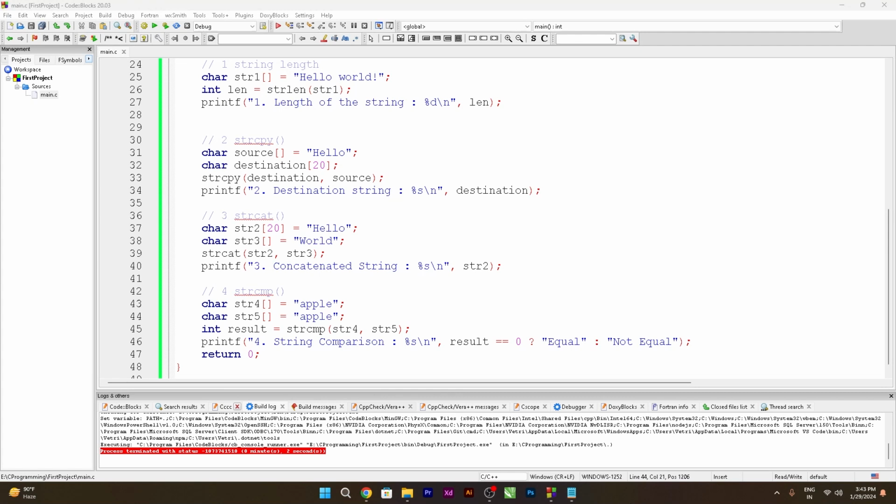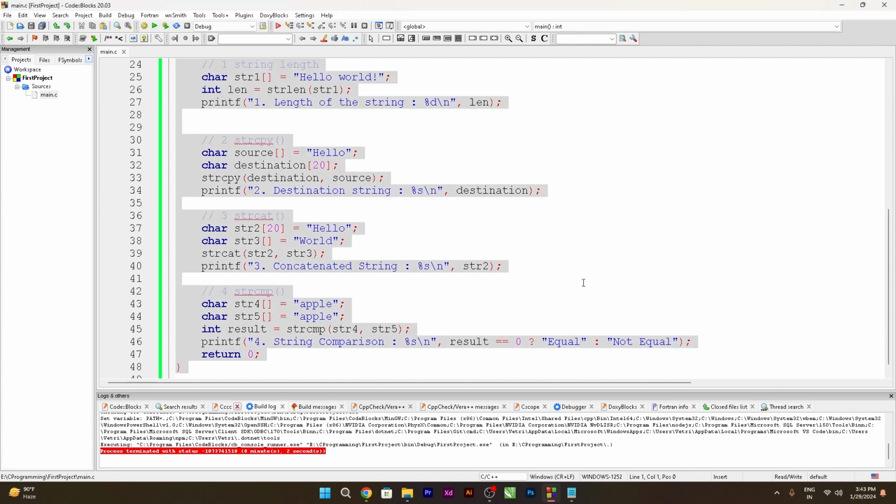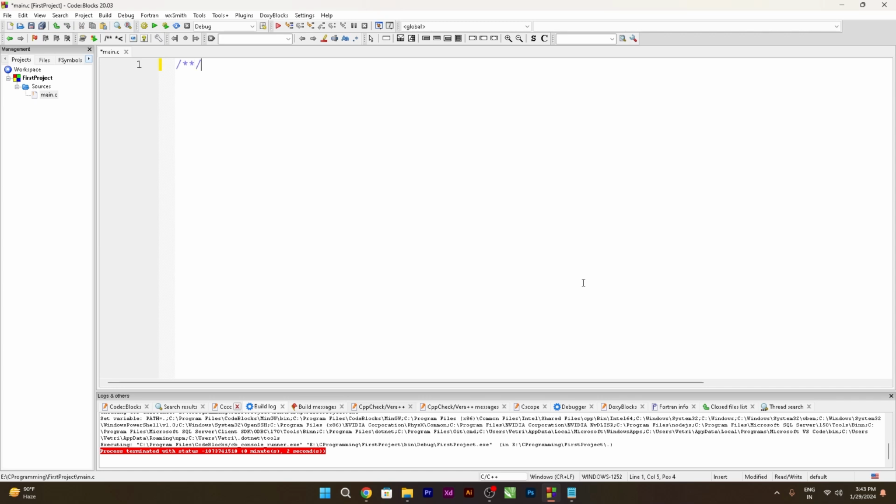All right then. So in this section, we are going to learn about pointers. Understanding pointers is a fundamental thing in C programming. So before that, let me clean up this code and open up this multi-command editor, and we are going to discuss pointers, right?